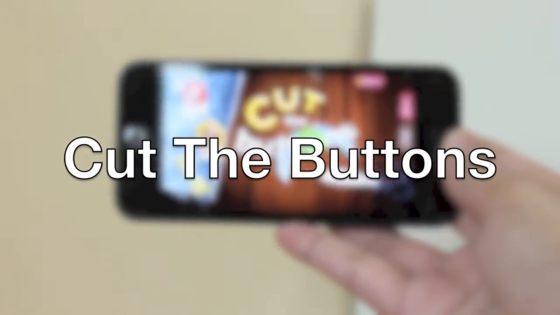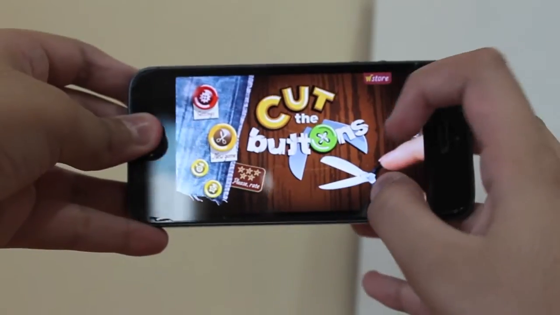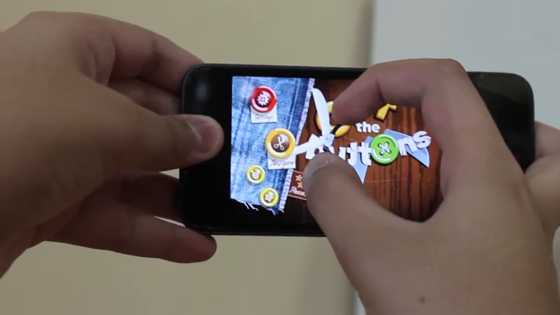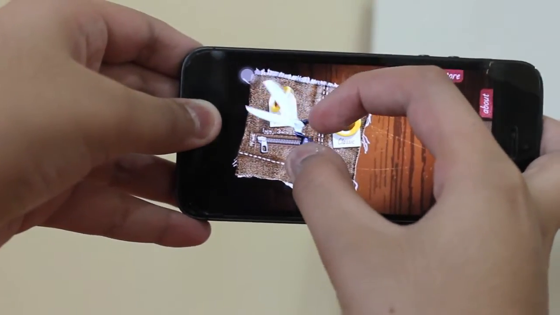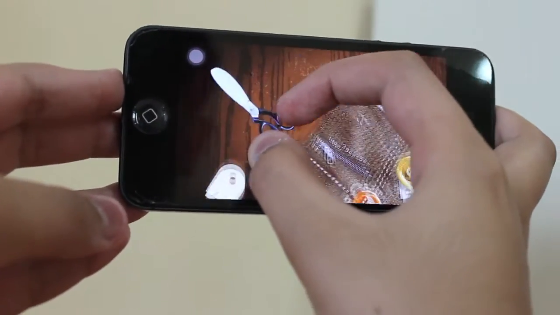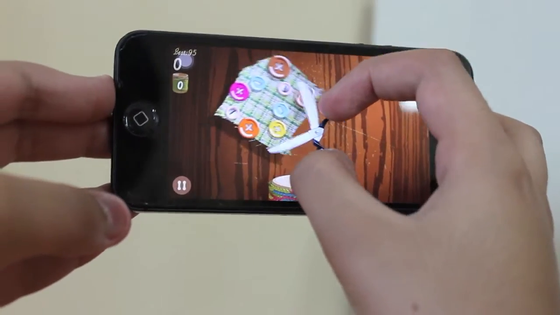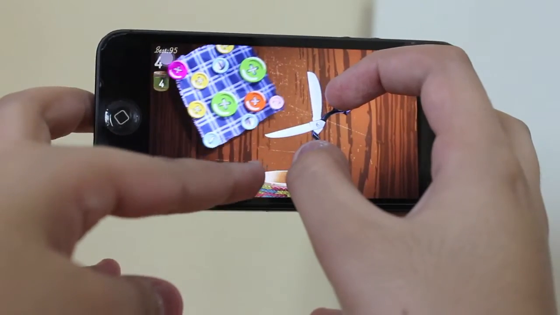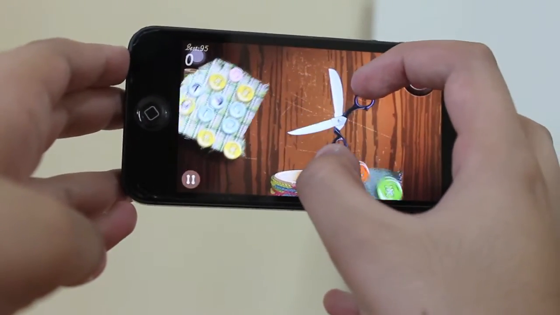Next up we have Cut the Buttons. Now if you liked Fruit Ninja, you will love this game. So essentially use a pair of scissors and use 2 fingers to control it to select a new game, and then you have the option between classic and arcade. However, for this demo I'll be using arcade. Now I am better at this game in real life, however because I'm looking through my camera I do suck at it, but essentially the aim is for you to cut as many buttons as you can and cause them to land in a basket.